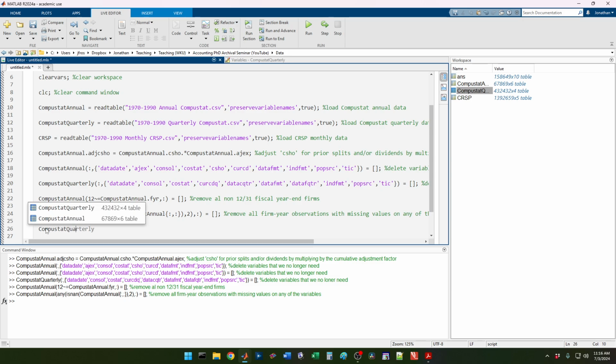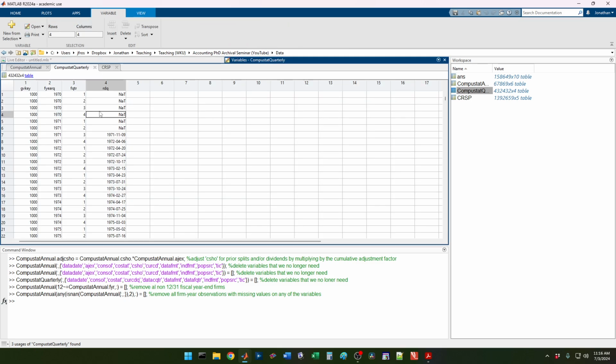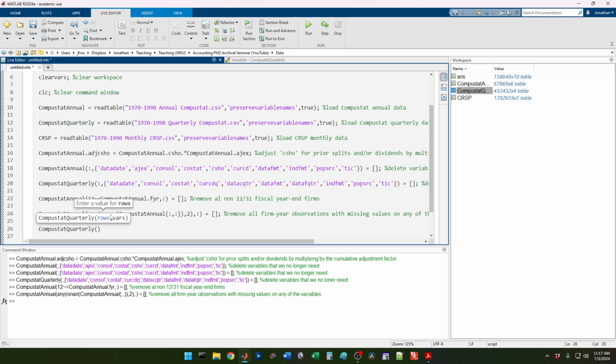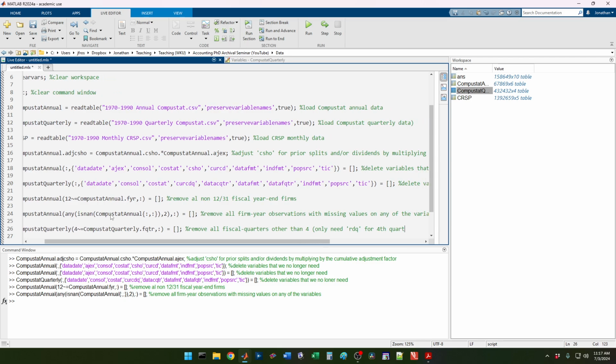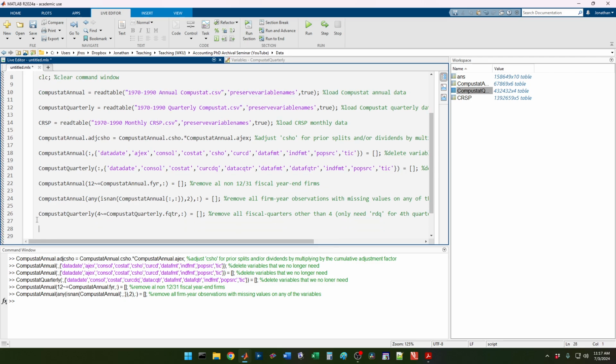Now for CompuStat quarterly, let's remove all rows which don't have four for fiscal quarter, because we only care about the annual report announcement date, not quarter three's announcement date, quarter two, quarter one, but just the annual report or the quarter four earnings announcement date. So CompuStat quarterly, the rows where you don't see a four in the fiscal quarter variable column, all columns, delete them. So this should shrink by, I guess, a factor of four, about.